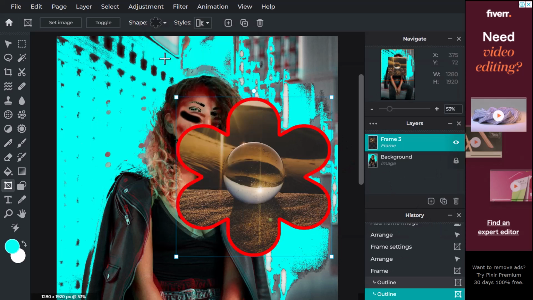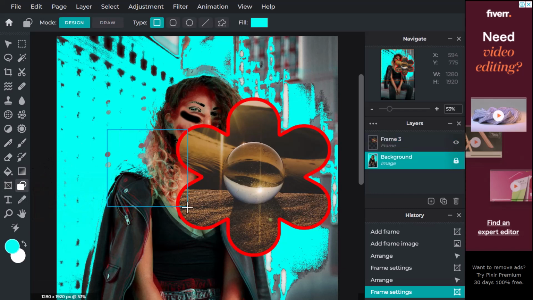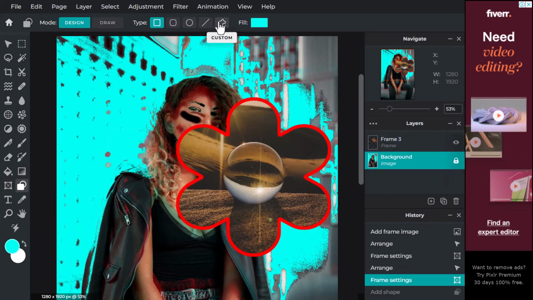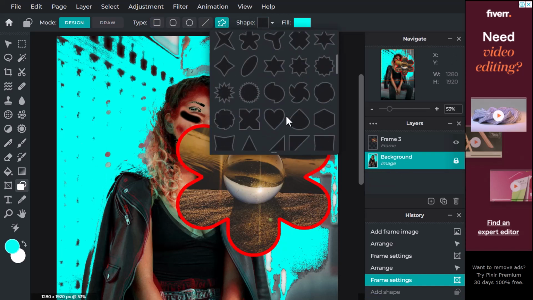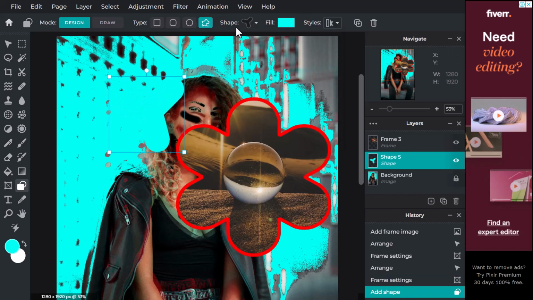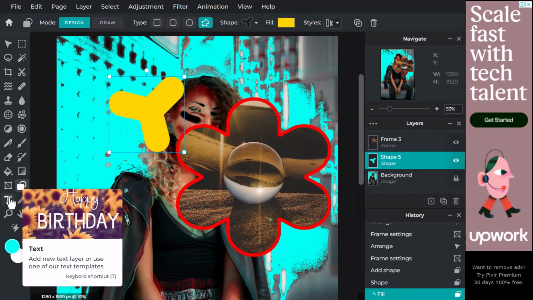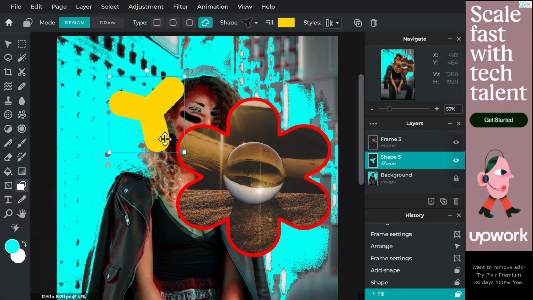There's so many things we can do in this program. Shape, so we can actually just draw basic shapes like a square, or there's other shapes in here, same shapes as we have with the framing tool. I can draw this shape in here, change that color to something we can actually see. So it's a very cool editor, and this is a step up.